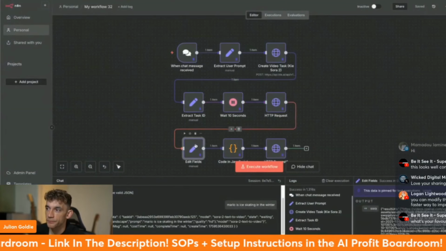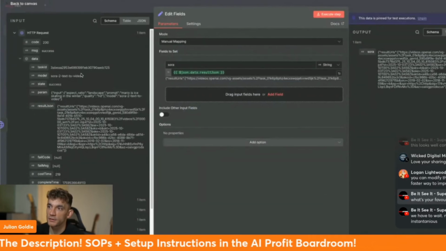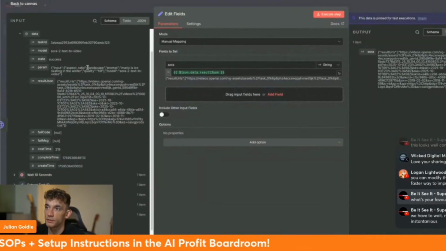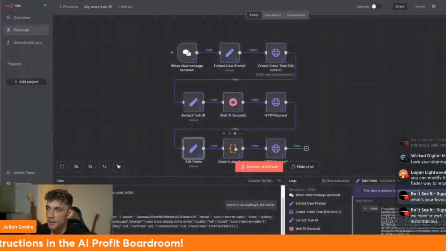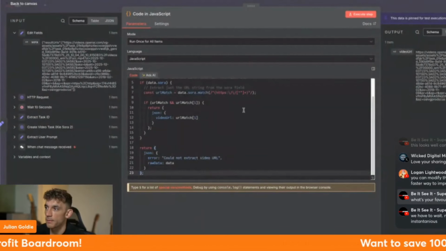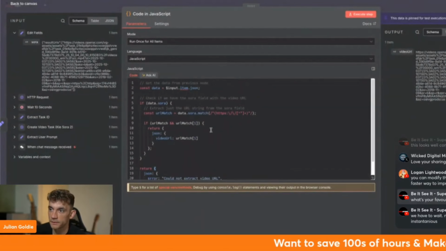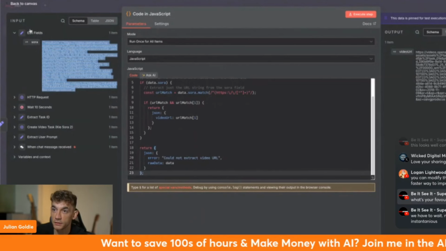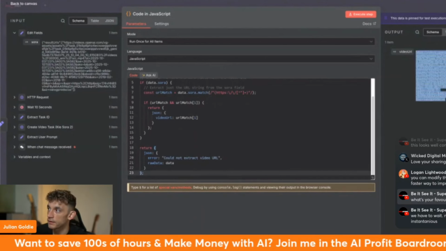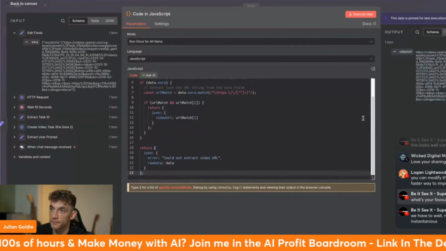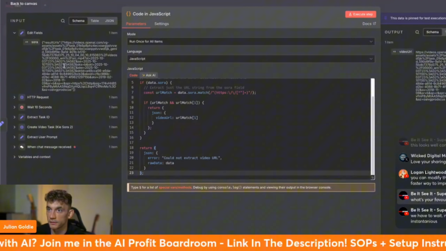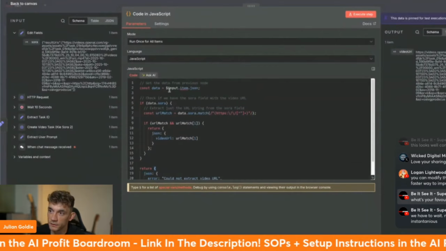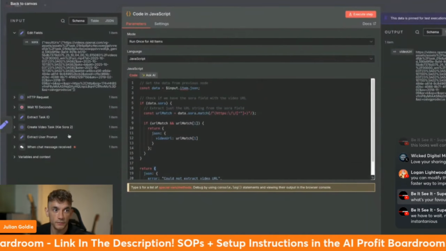But the problem with that video URL is you need to extract it and put it into a normal URL, right? So we're going to map that out with a code, and we're using this JSON here. So this is JSON code, and that basically takes the Sora URL over here and then extracts it into a video URL over here, okay? So it sends it from here to here, and it's using that JSON to break it down.